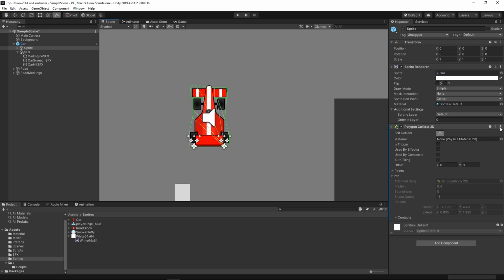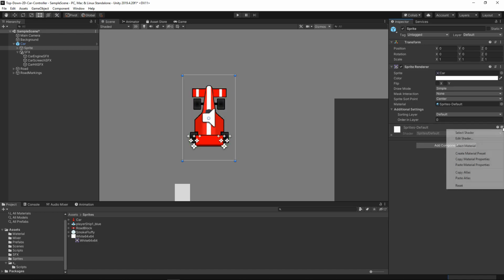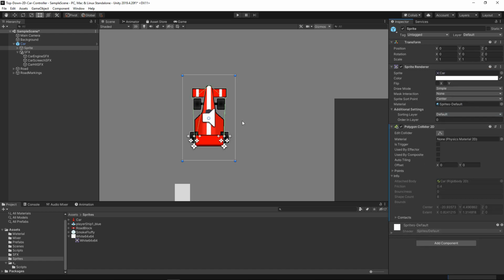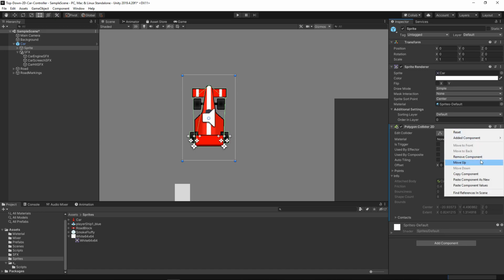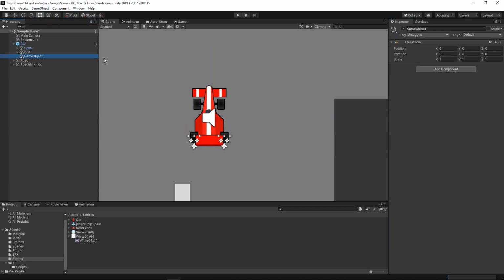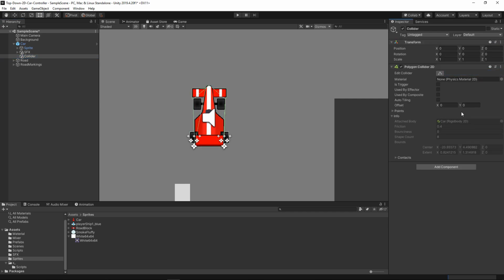Like a good chef, however, I've already prepared an already working polygon collider that is fitted around the sprites better. So let's add that. And what I usually like to do is to move it to its own object, to keep everything nice and tidy. So let's create one called collider, and we will paste the polygon collider into that.